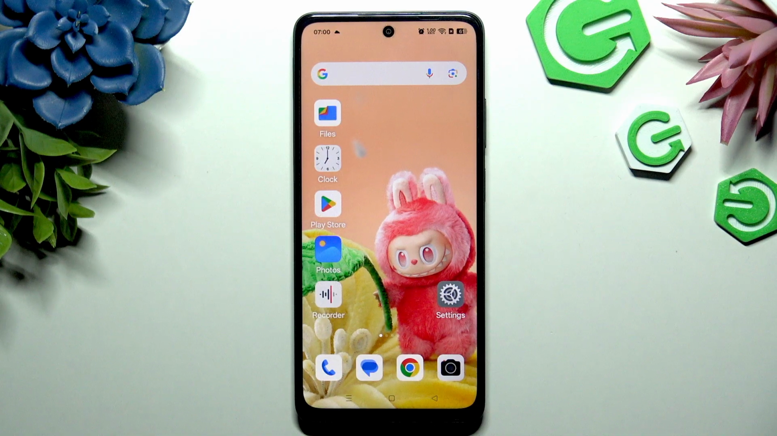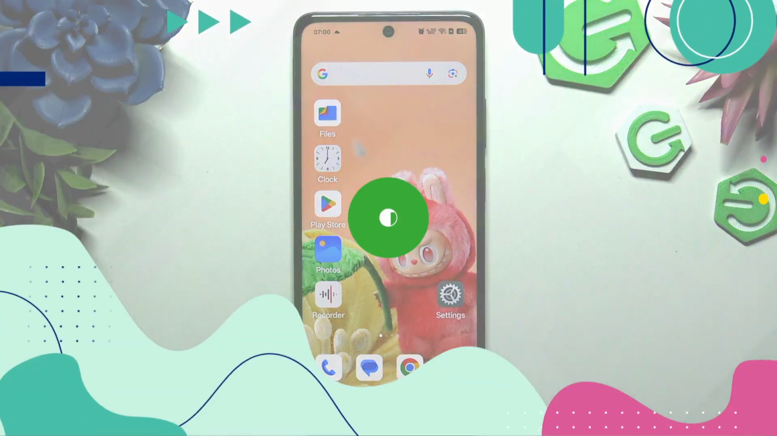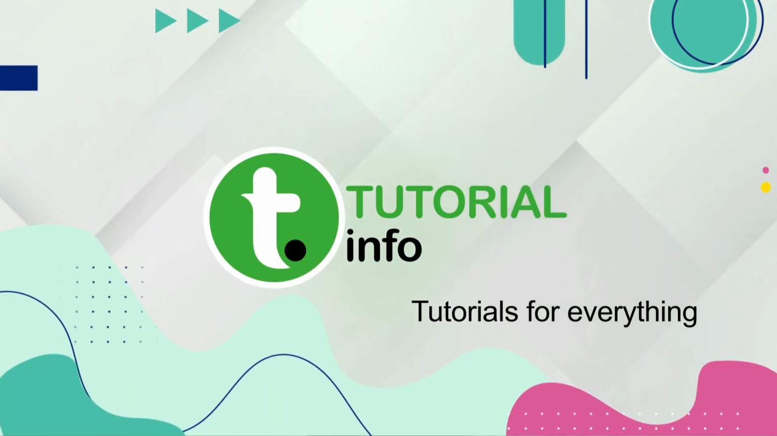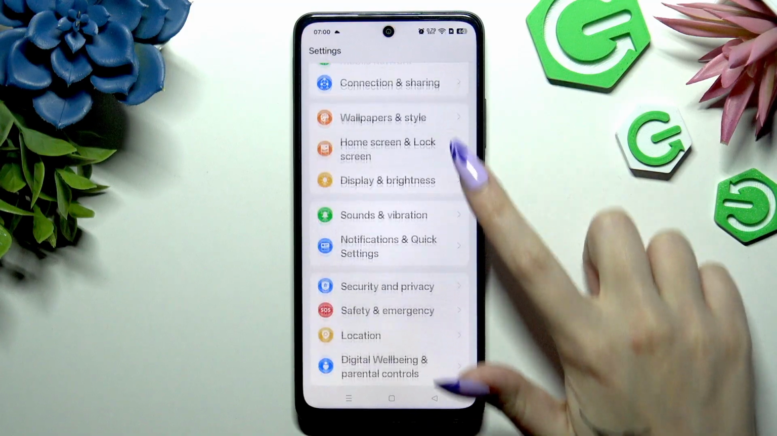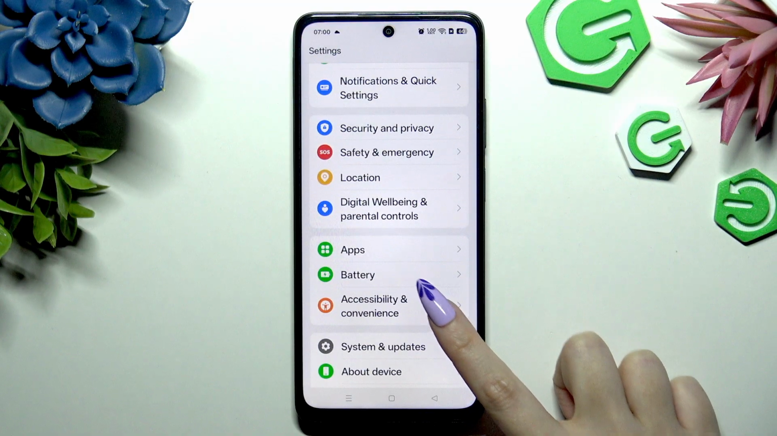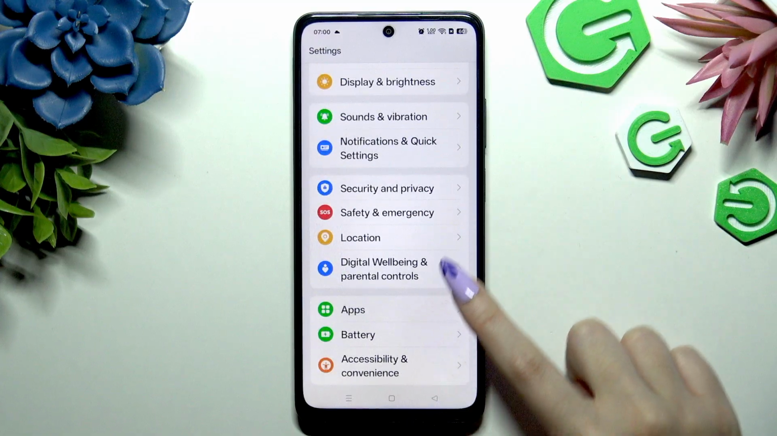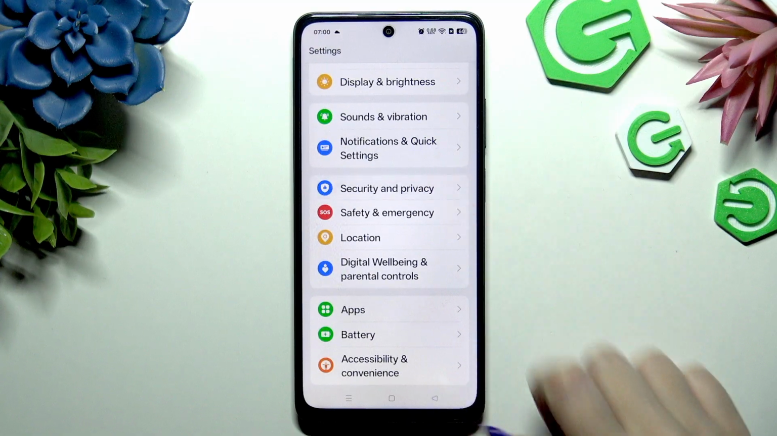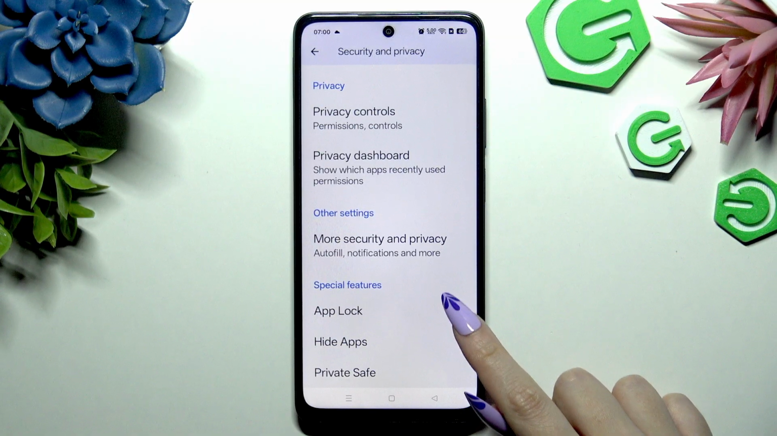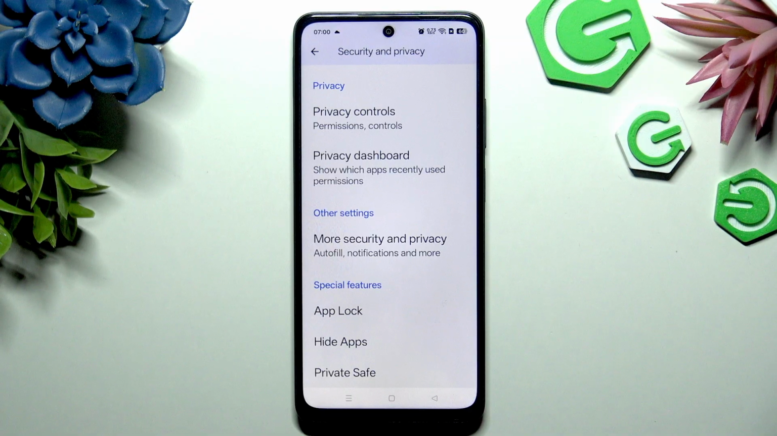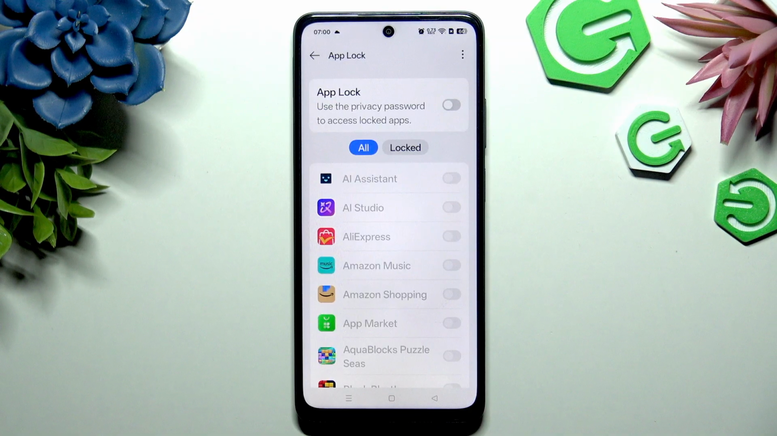In front of me is OPPO K13x, and today I would like to show you how you can set up app lock. Begin by opening settings and scrolling down to tap on security and privacy. Then scroll all the way down to hit app lock and hit gray switcher next to app lock feature at the top.